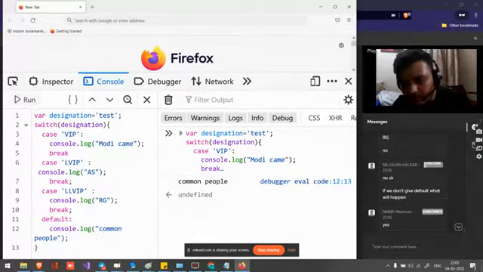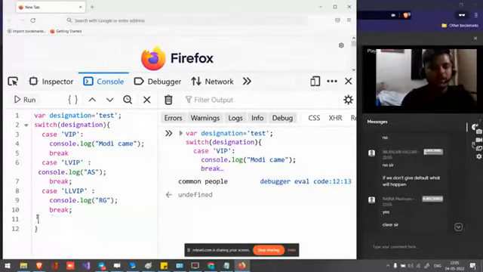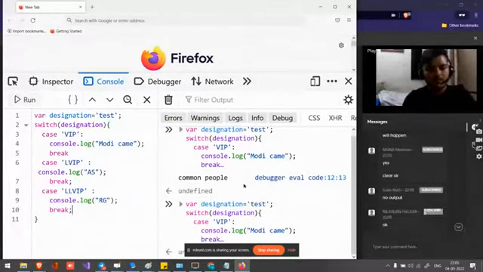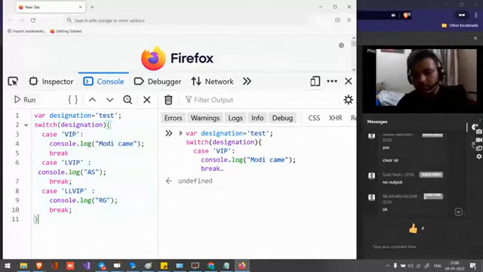If we don't give default, what will happen? Nothing will happen. It will still execute your code. Okay, let me clear this. Since the test is not matched with any of the cases, it will not print anything. You can also play around with this. We will not waste much time on this.